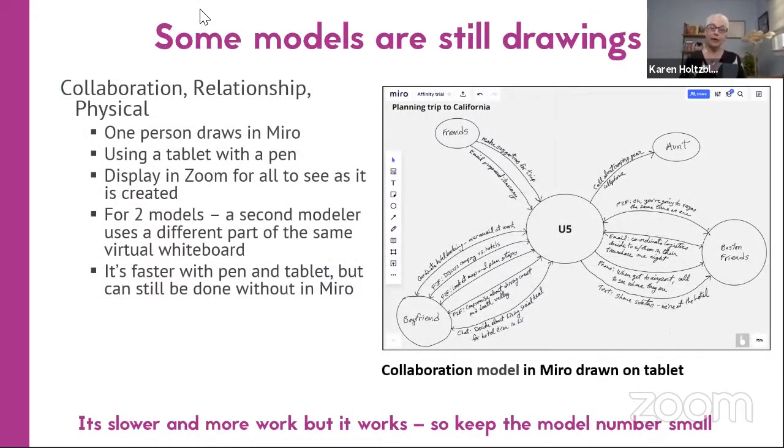So for a collaboration model, one person, you use Miro. So now we're on the whiteboard, right? And what we recommend is that you put all the collaboration models for each user into Miro on the same page to facilitate future consolidation. So one person is typing in the notes, one for the sequence model, one for the other text-based model, and one has a tablet and they're drawing, and you can see it in Miro.